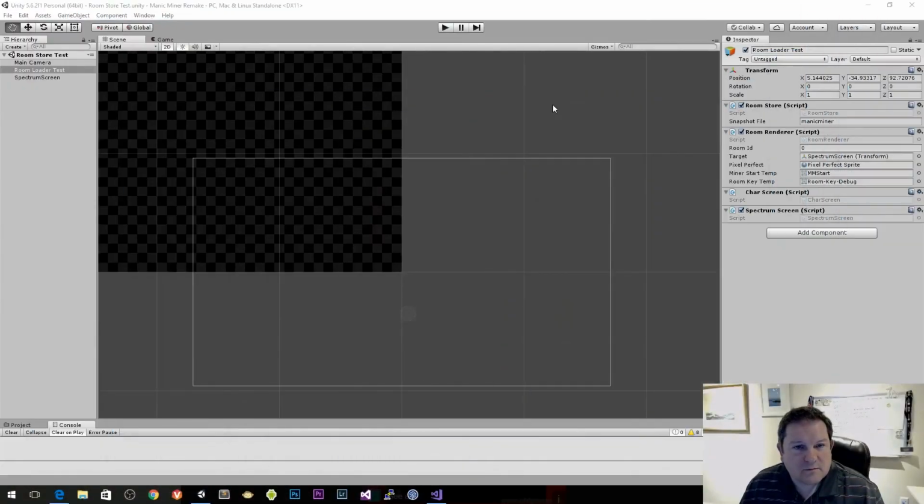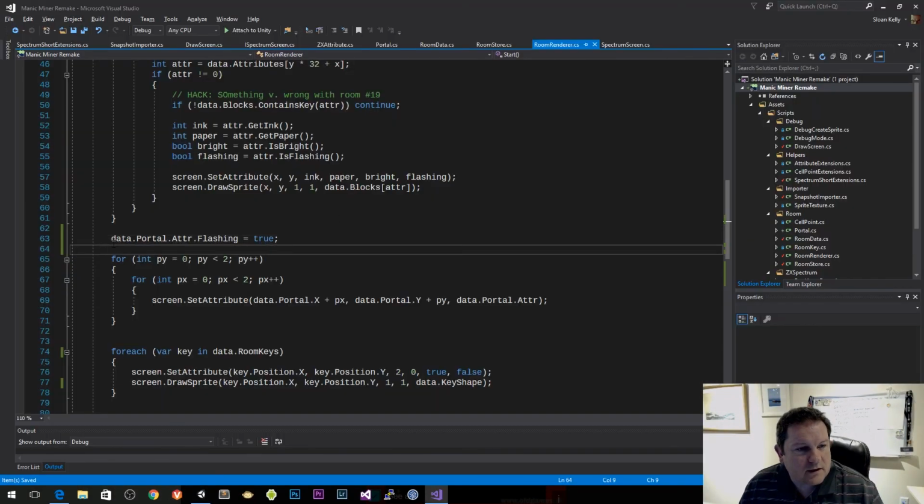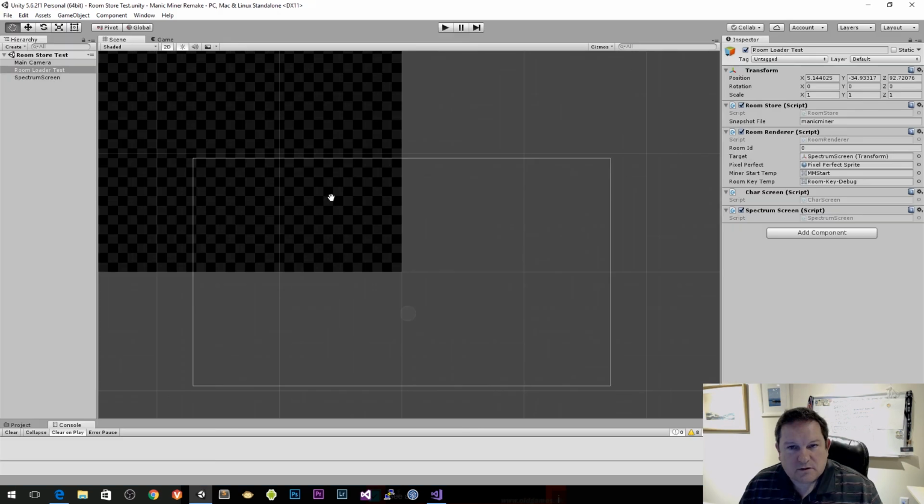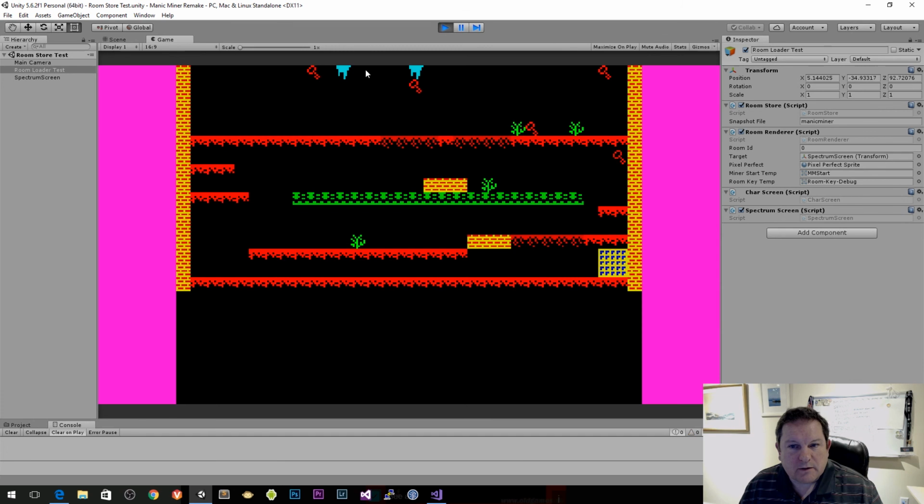So when we run this, this is a live test. Hang on a sec, let me do that again. So I added this one line here. I'm going to take it out in just a sec, but it's just to show that hopefully it runs. And we end up with flashing. So there's the flashing portal there.